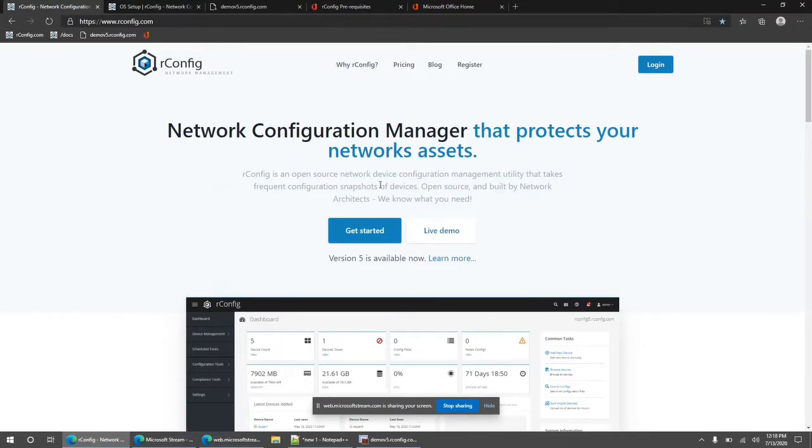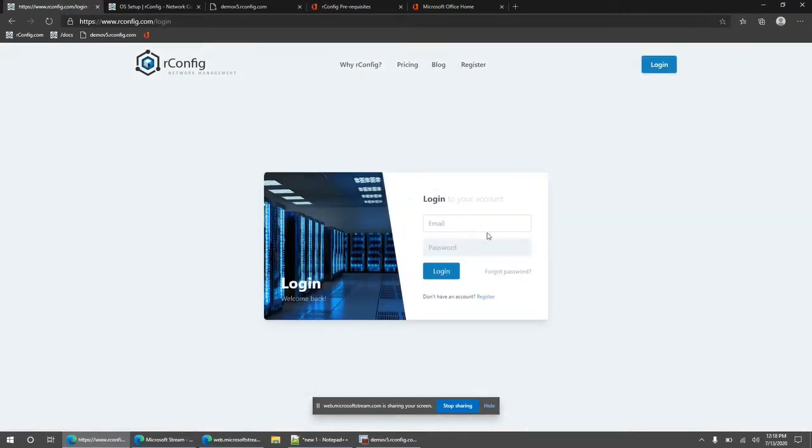To get started, register your account on rconfig.com. Go ahead and log into the portal. I've got a demo user set up. I'm going to log in with that user.